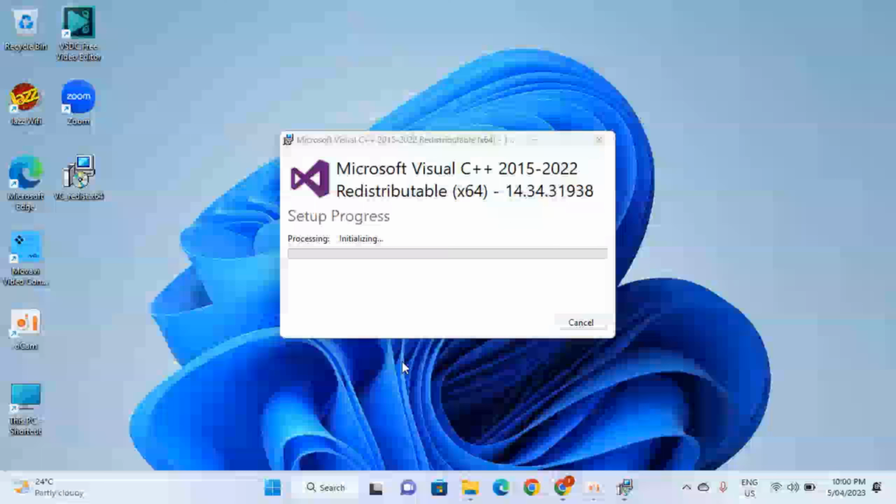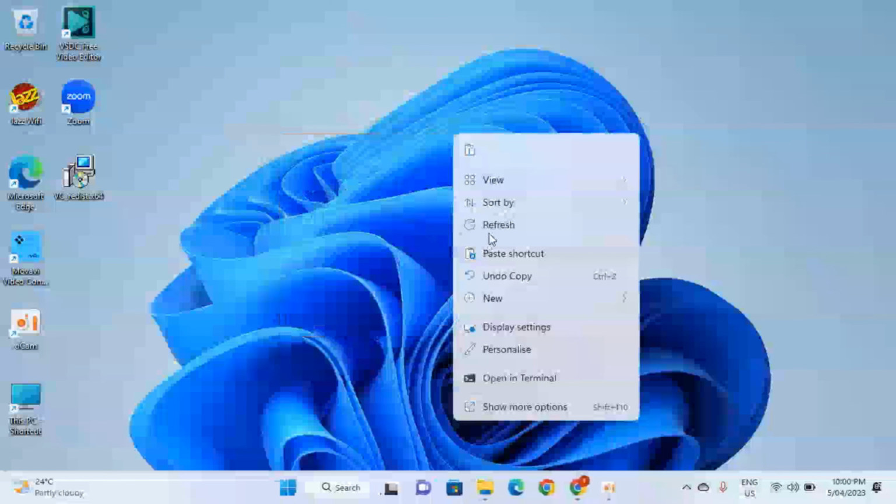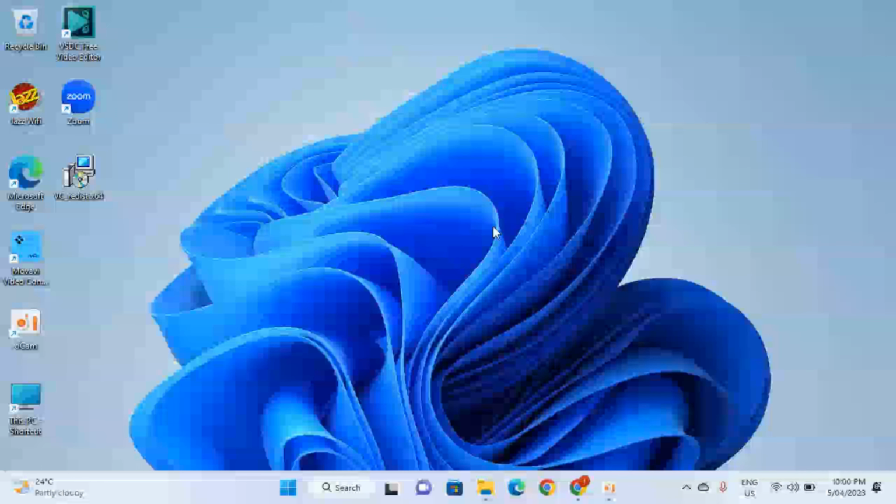That specific DLL is embedded in this Microsoft package, so hopefully it should resolve your issue. The setup is successful. After that, you need to restart your PC. The iedkcs32.dll error should not be on your PC after restarting it.